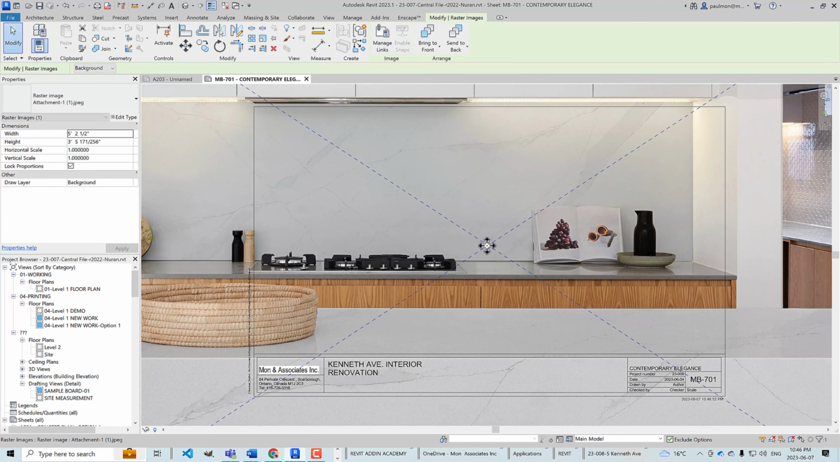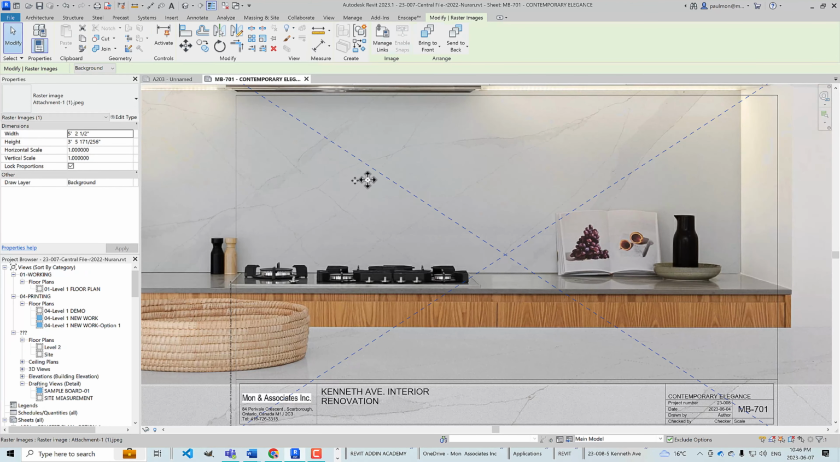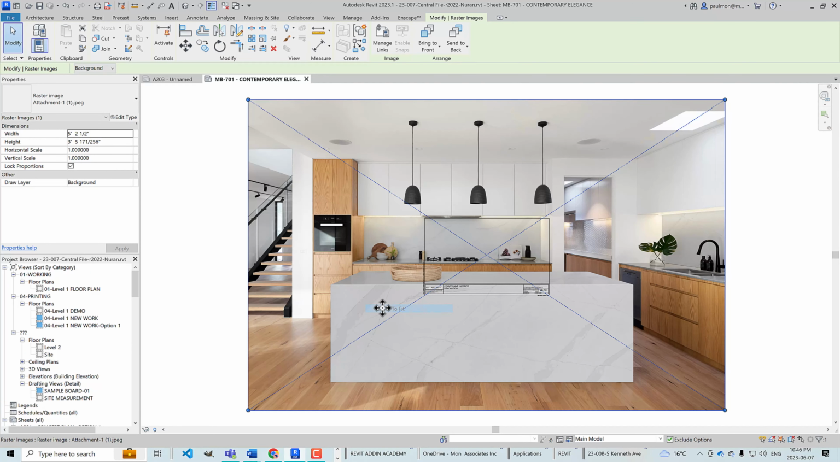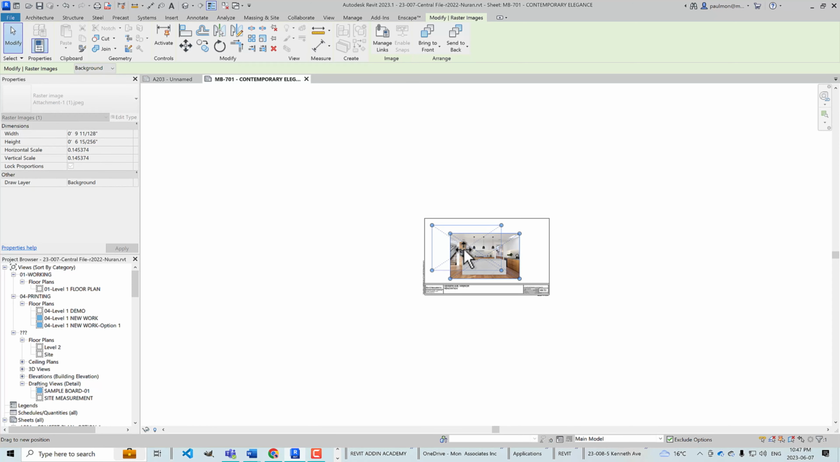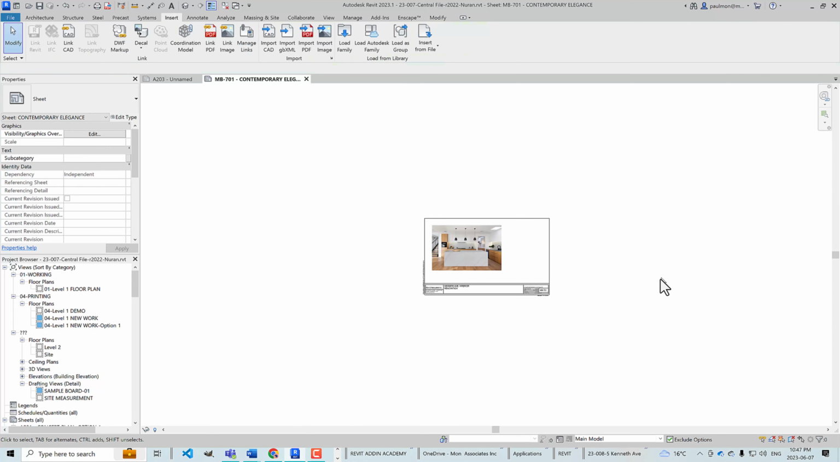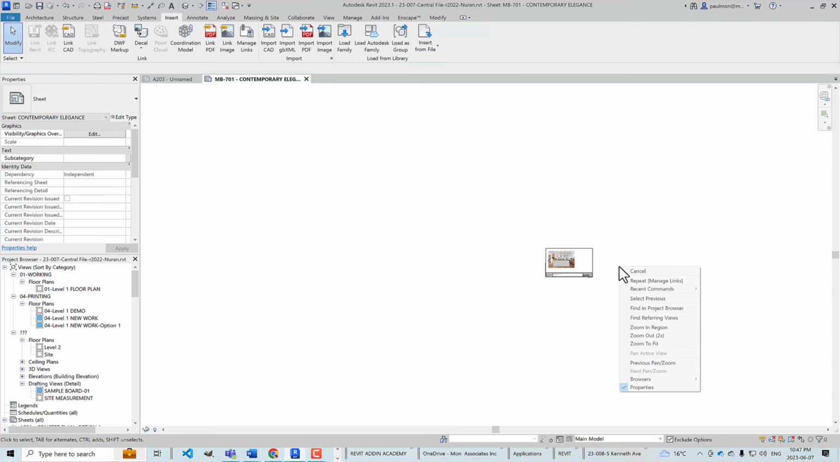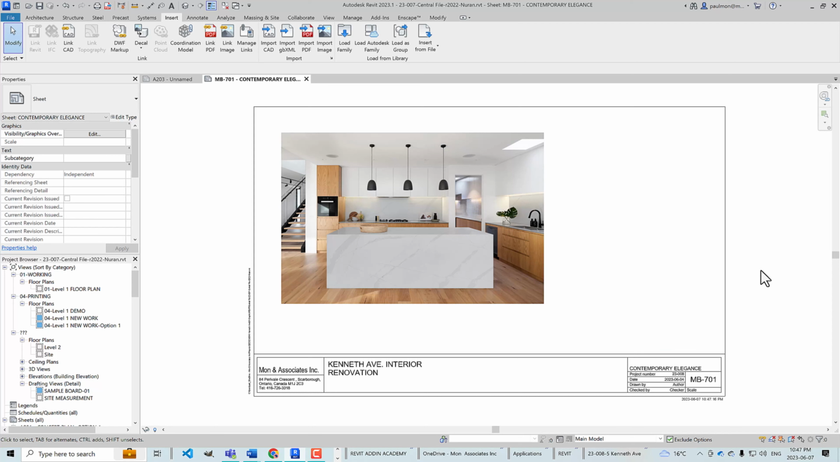and click. Now you can see the image is quite big, so I need to scale it down. You can see the grips on the four corners. You can pick any of these grips and scale it down or up if you like. I can just pick these grips and scale it down to the size that I want. Very simple.